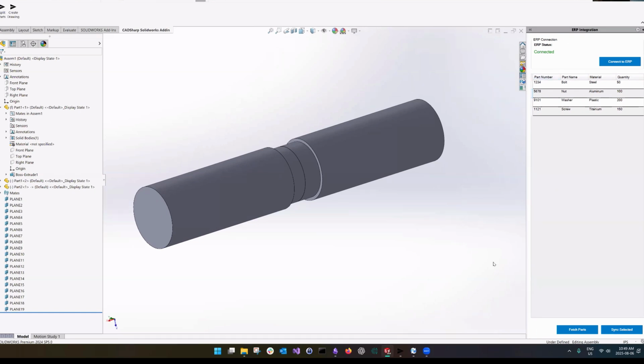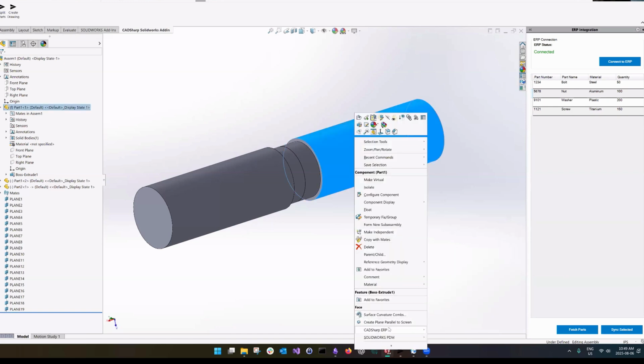One more thing inside of SolidWorks is we can add context commands or right click. So if I right click this face here, I've got a context menu here called CAD Sharp ERP. Now again, these commands can be whatever you need them to be. They can manipulate geometry. In this case, I'm demonstrating an ERP integration use case, so I have some ERP specific commands here.